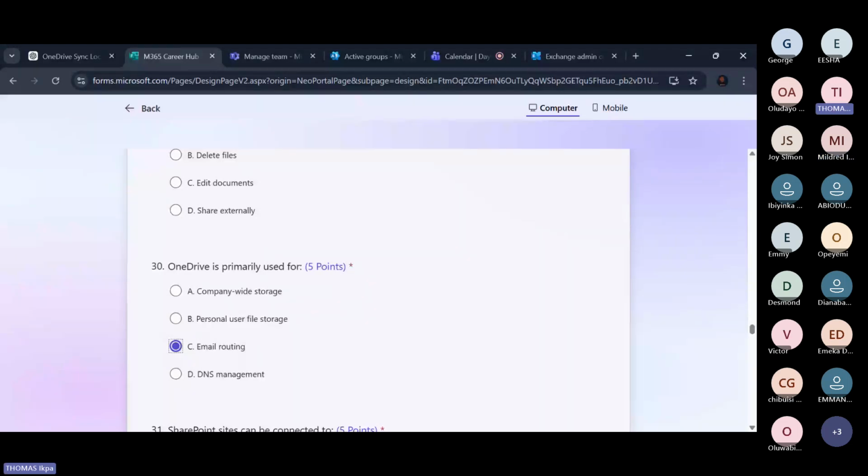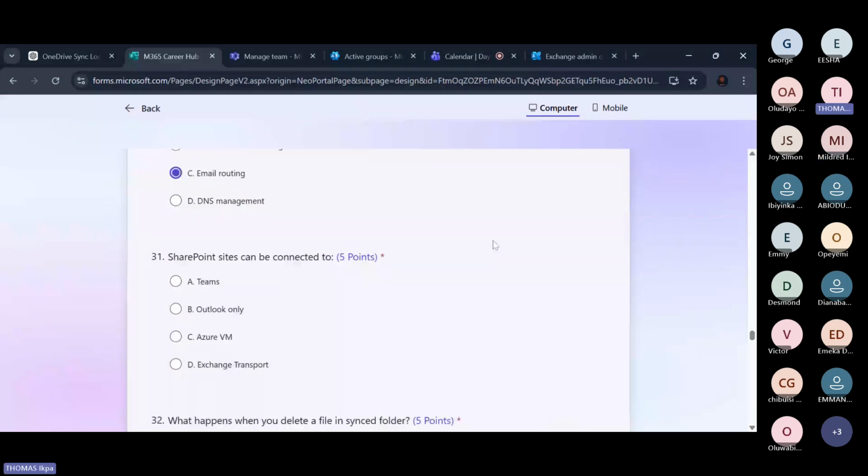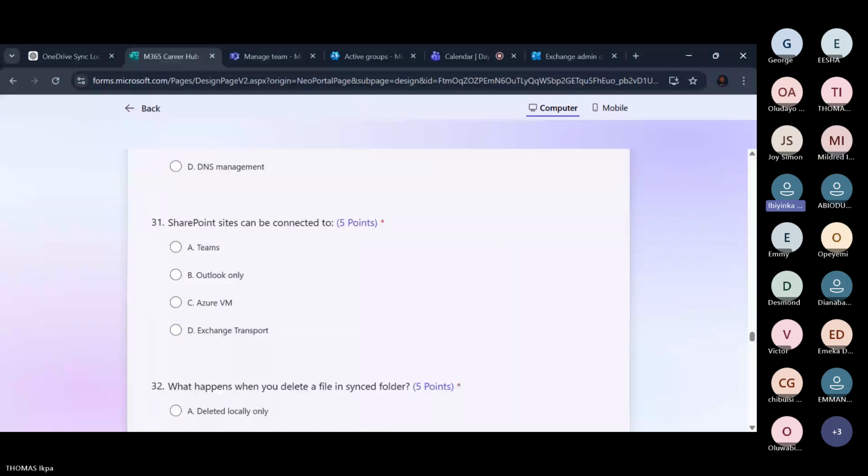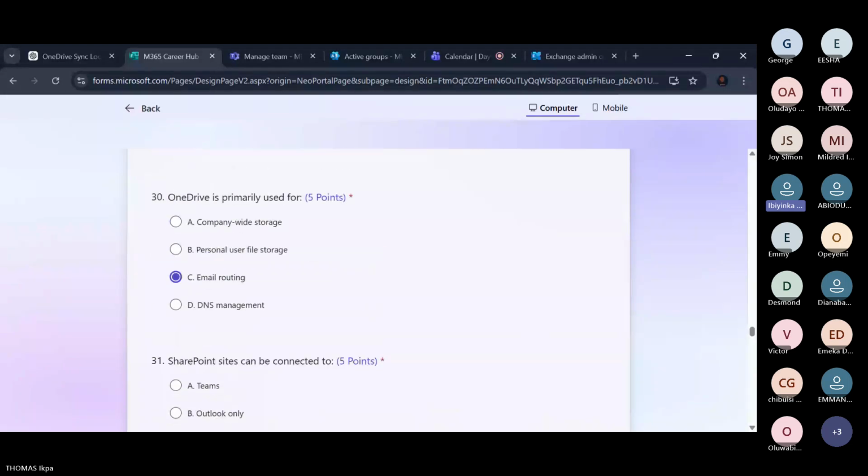So the answer you get is that OneDrive is used for personal storage, while SharePoint is used for the whole organization. All right. Thank you. But for the SharePoint site, you didn't pick the right option. So SharePoint site can be connected to what?